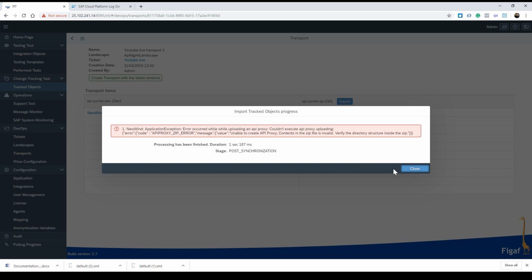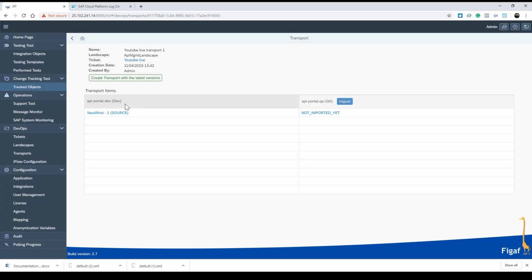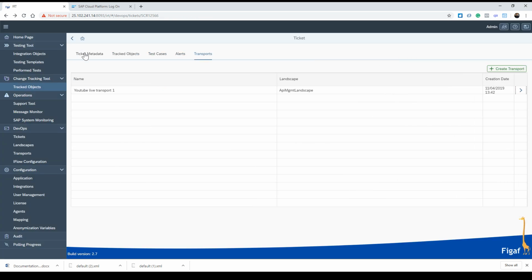Well, something may not be working right now. I guess we need to check this out and see if it's just the zip file that is not synchronized correctly or something like that. But the idea is to make it easier to transport your scenarios between the systems.